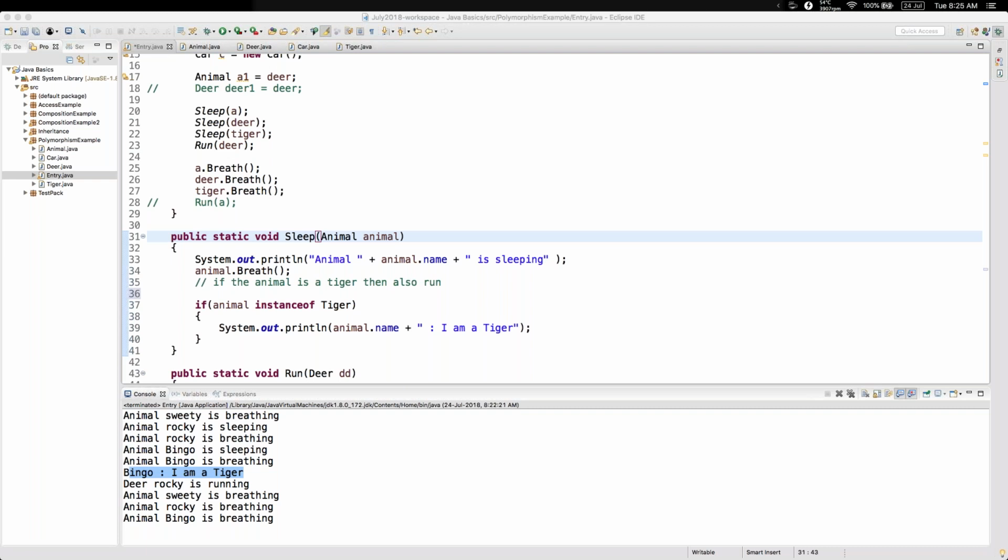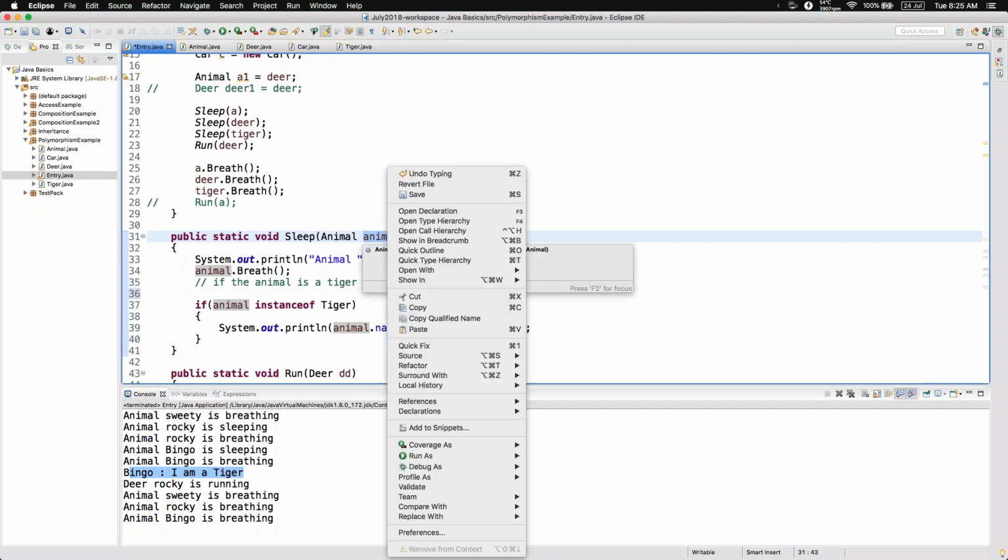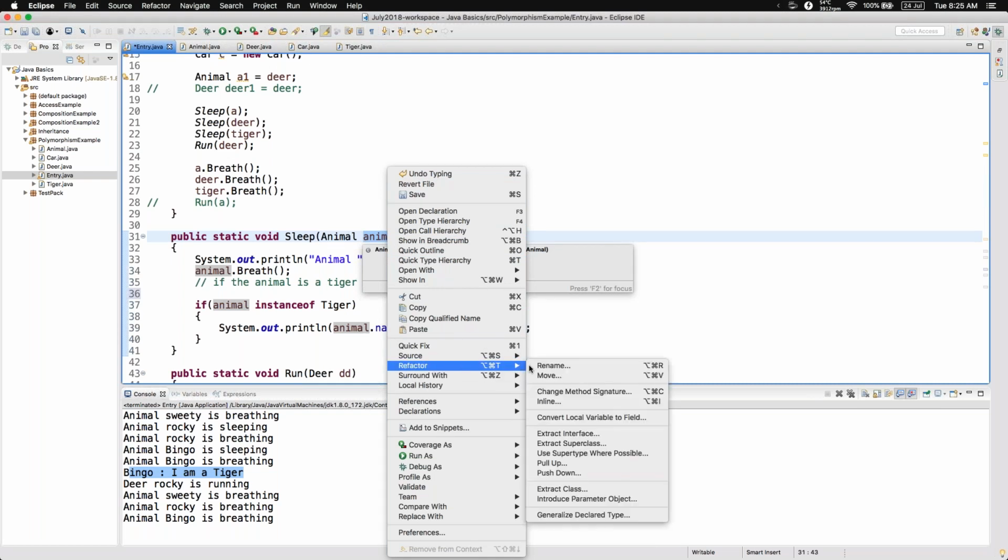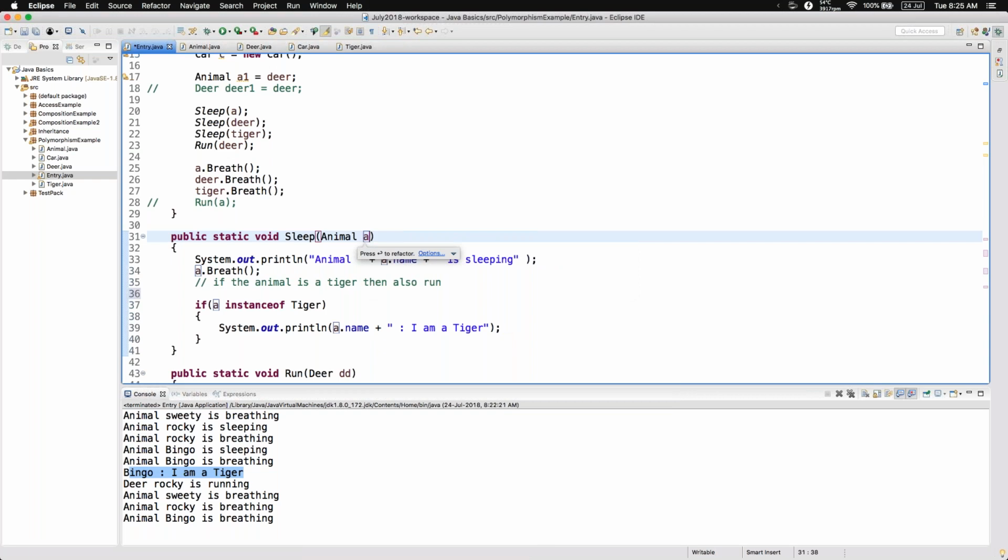So here is it like tiger is instance of animal or animal instance of tiger? That's why let me not put it animal here. Let me put it A. Refactor, rename. So now you have given the example like Vinod is an instance of human. Now read the line number 37. If A is an instance of tiger, A is an object whose instance is a tiger. Okay. Now it is much clear.